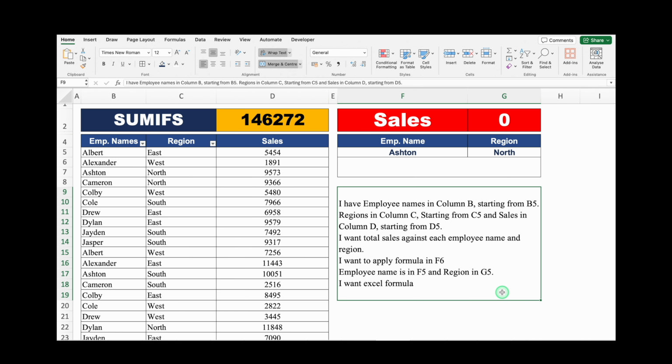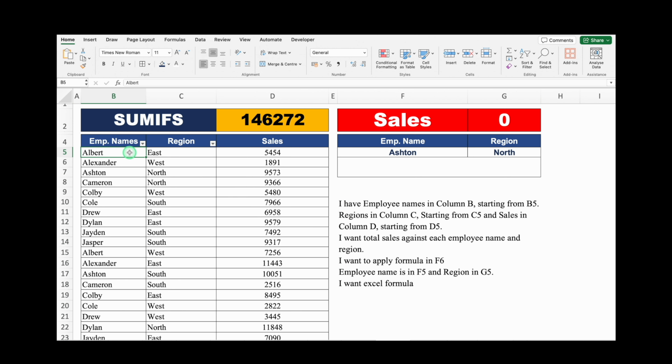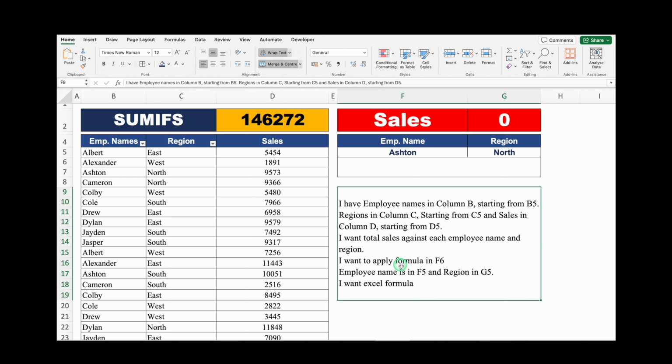So my prompt is, I have employee names in column B starting from B5, regions in column C starting from C5 and sales in column D starting from D5. I want total sales against each employee name and region. I want to apply formula in F6. This is F6. Employee name is in F5 and region is in G5. I want Excel formula. So this is my prompt.